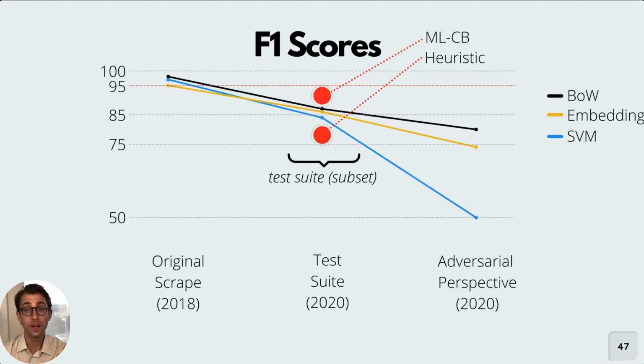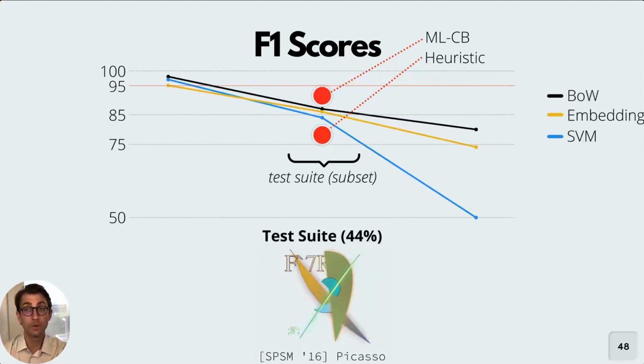Our hunch was that we're having these drops with the CNN and the heuristic because they're not as robust over time. And actually, if we dig into this result a little more, we're able to figure out why there's this type of drop. So the culprit is really this image shown on the bottom. This comes from a paper illustrating how you could improve upon the canvas fingerprinting technique if you drew this particular type of image. Although this type of image is very rare in our original scrape data, it could be commonly found among our test suite data.